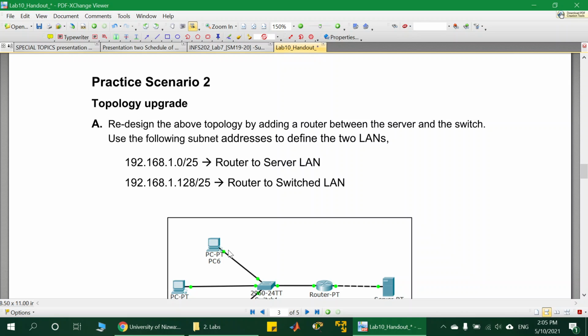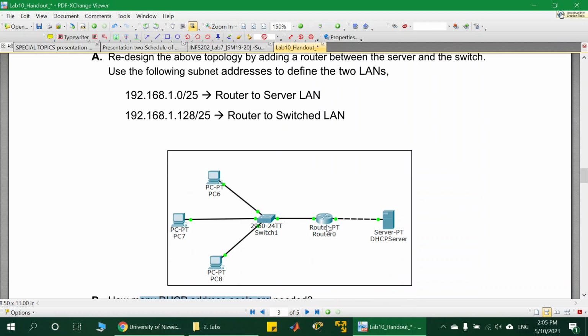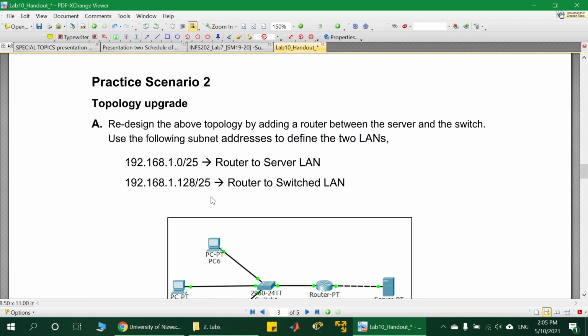So the scenario starts by redesigning the above topology. What you have been noticing here is that by only adding one router, the router has split the network domain into two domains. We have one domain here and then another domain. This is why we're going to work with two LANs, or two LAN IP addresses. Okay, so you've been given these two subnets.